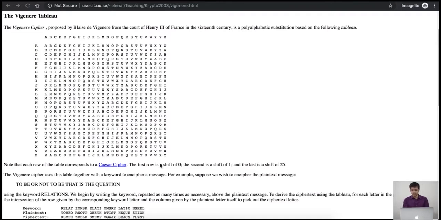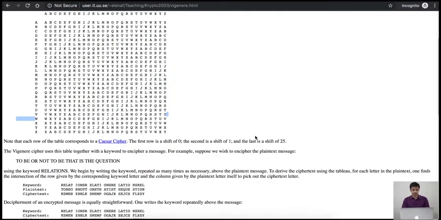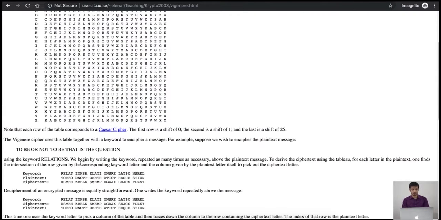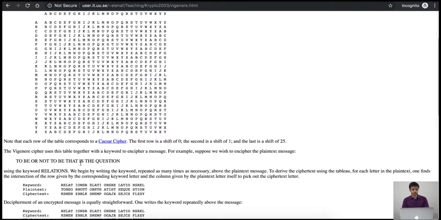Now, I guess they have an example here. So let's see this example: to be or not to be, that is the question. This is what they have given as an example, but anyway, let's see a simpler example to understand how it is working. We have the plain text, to be, and then we have a keyword, relate. This keyword will actually be used to encrypt the data. How are we going to do this with this keyword? Let's see that.